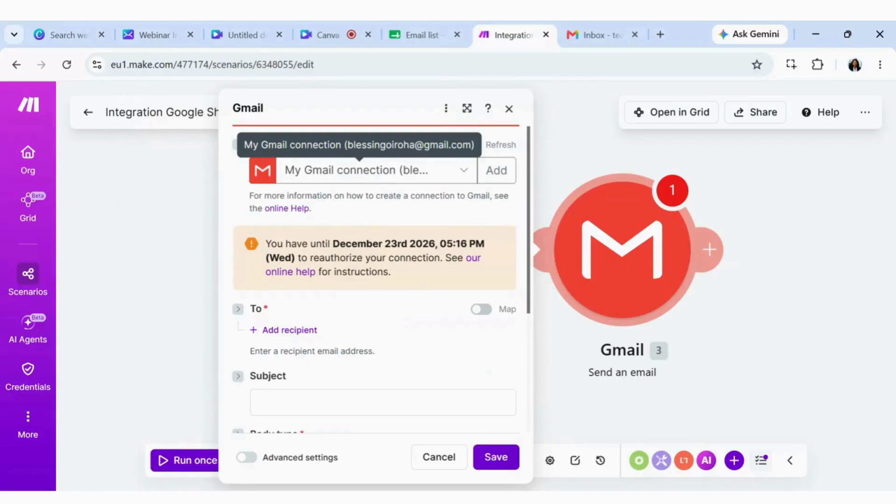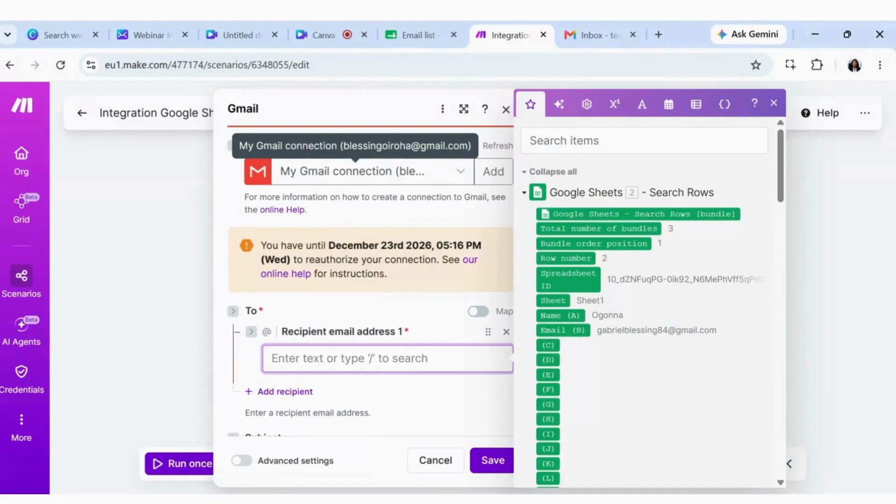Already I've connected my Gmail to my Make. So if you're using Make for the first time, you will of course make a connection. So right here, I need to map the column that has the email on my sheet. I need to map it so that Make knows where to get the email addresses. The column that contains all the email is column B. And of course, you can also see the email here because that's the header as well. So I'm going to map this.